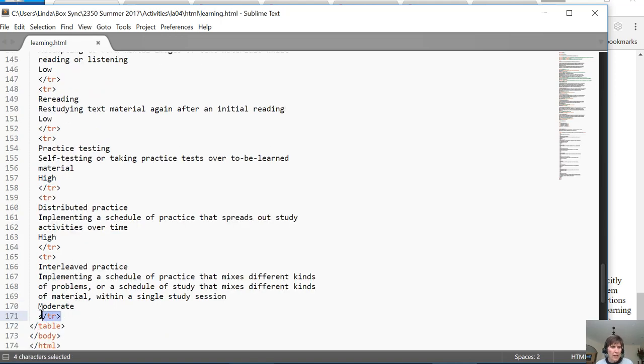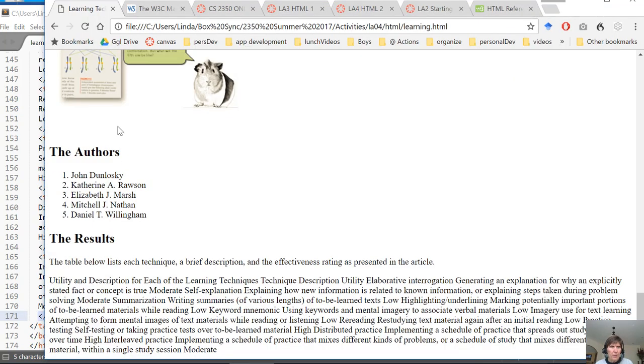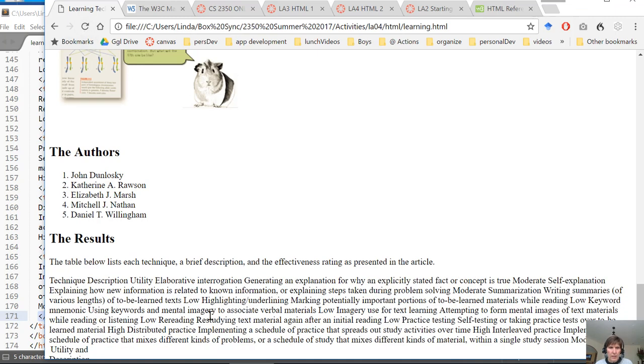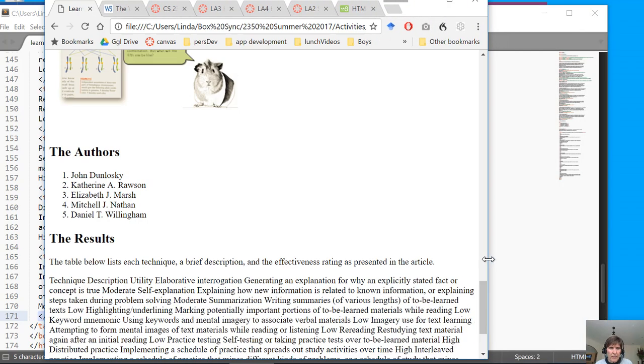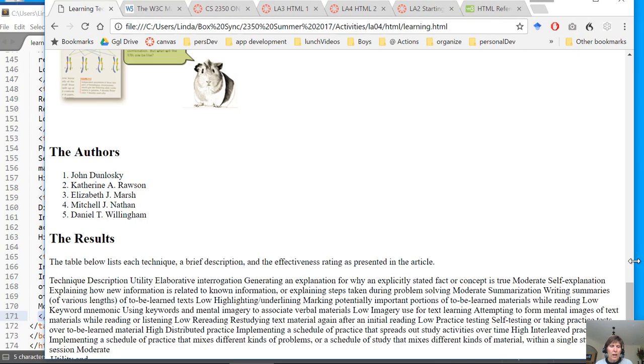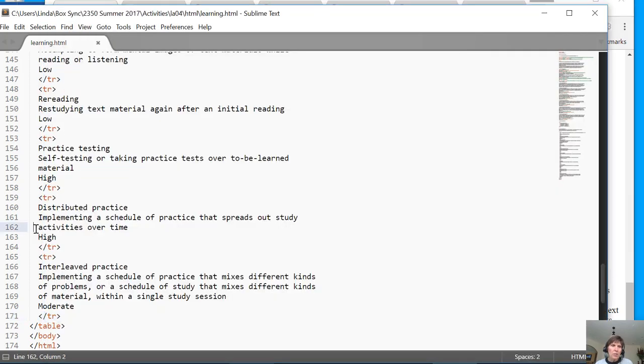All right, now we've added all the rows, added that final closing row tag right before the closing table. And let's go ahead and refresh in the browser and see what we get here. Okay, so still it's not looking like a table. There's still a lot of things that are all together, and we're not getting separation here.